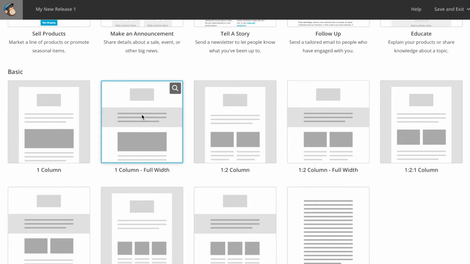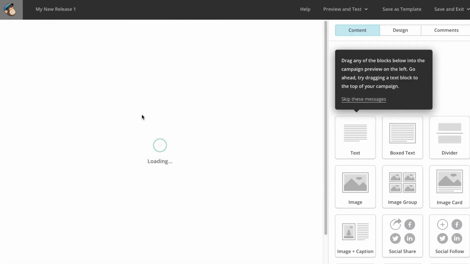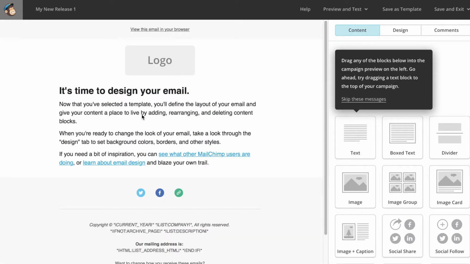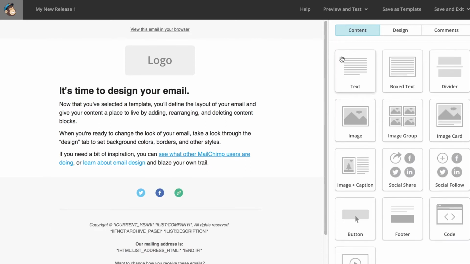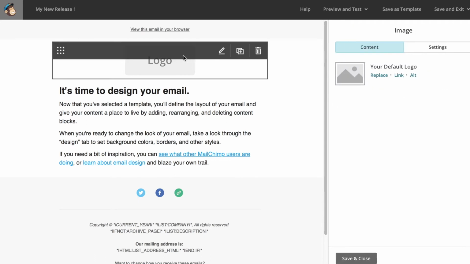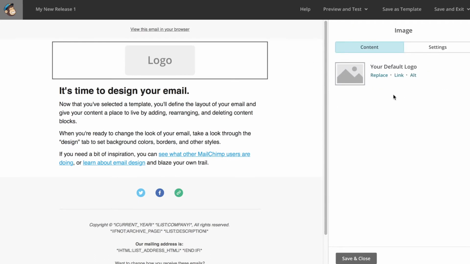We'll go with the one column full width, but don't be afraid to pick something else and have a little play around. On the template design screen you'll see two main panels. On the left we have our campaign preview and on the right we have all the tools we need to populate our email. If you hover and click on any of the panels in the preview, the settings for that panel will appear on the right.